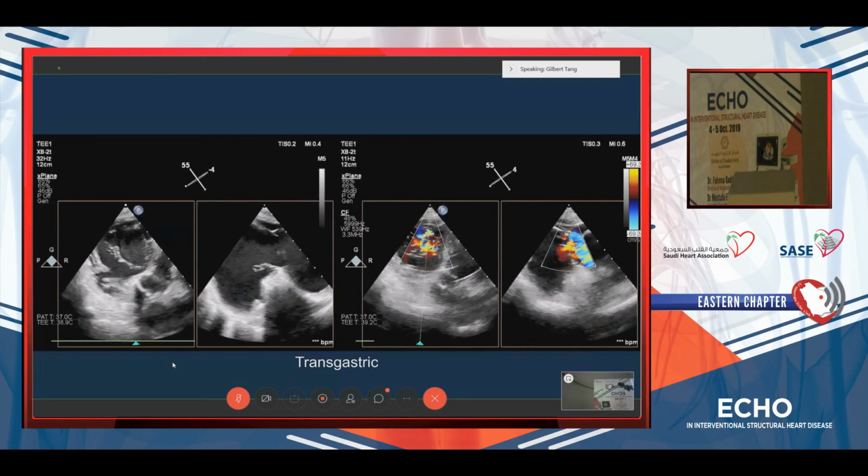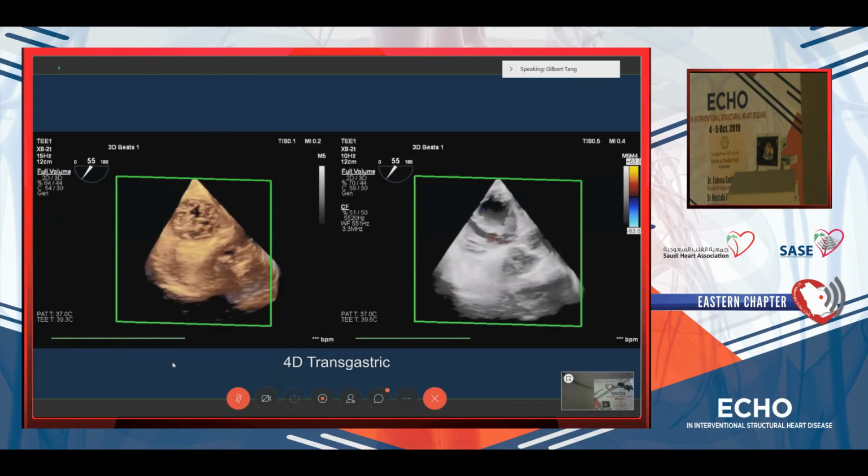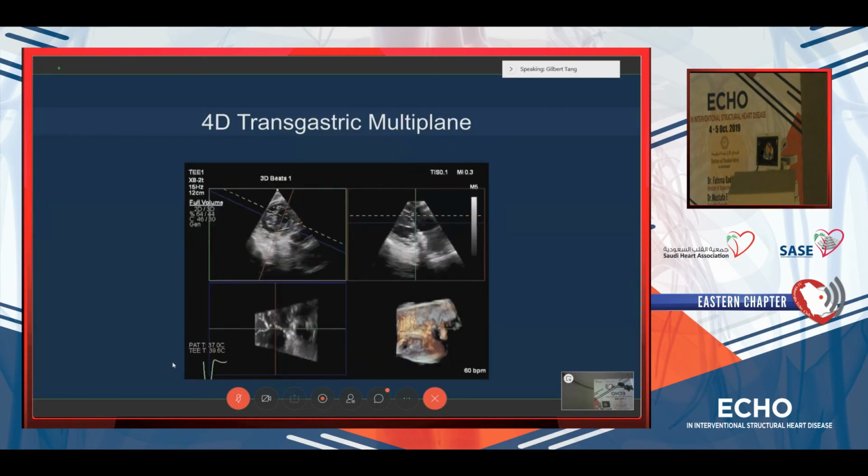4D transcatheter is also helpful. This is a 3D volume reconstruction, allowing you to visualize the leaflets better than just plain 2D. One thing, the current Philips system, which is what we use, you can see here, this is the 4D transcatheter multi-view. You can see here in the top right corner, you can explain anywhere on the tricuspid valve to allow you to have a perpendicular view.